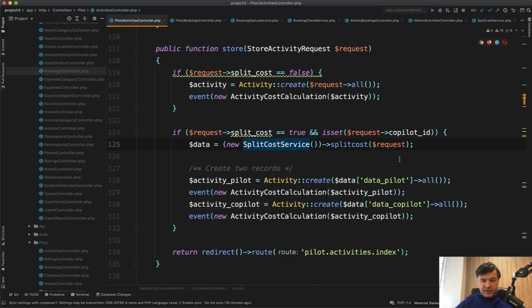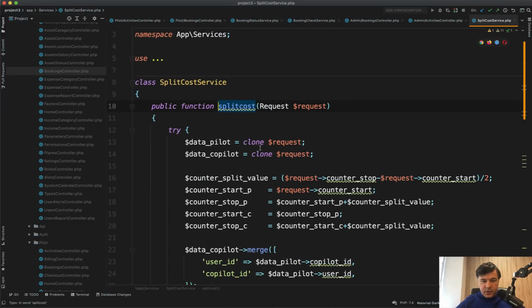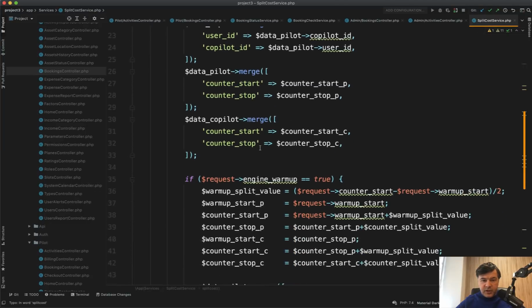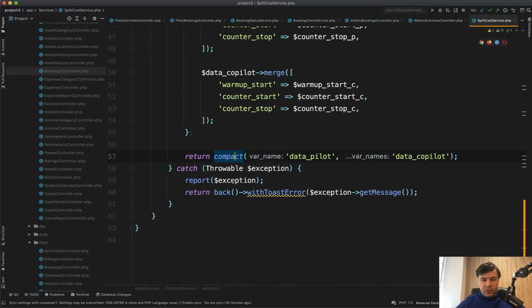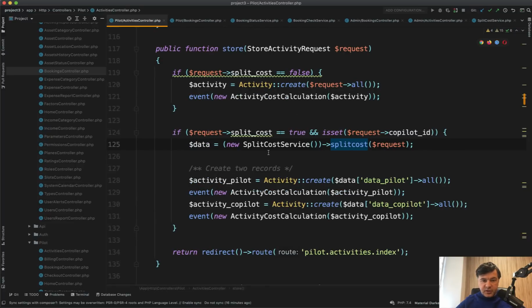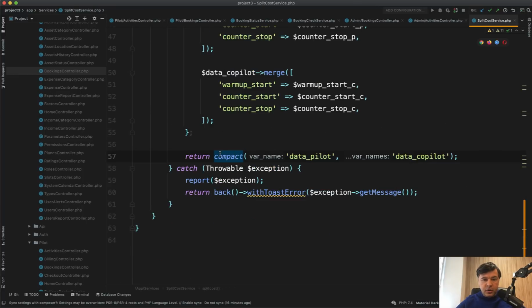Split cost service has a method of split cost with request as a parameter. It takes the request, performs some manipulations, some splitting of the data, and returns compact, so returns the array of data, pilot and data copilot, and then that data later in the controller is being used for other stuff. So this is a good example of a so-called black box.